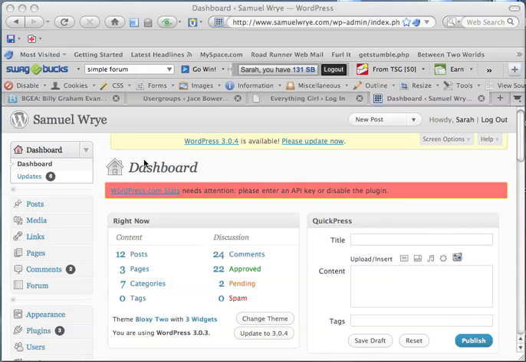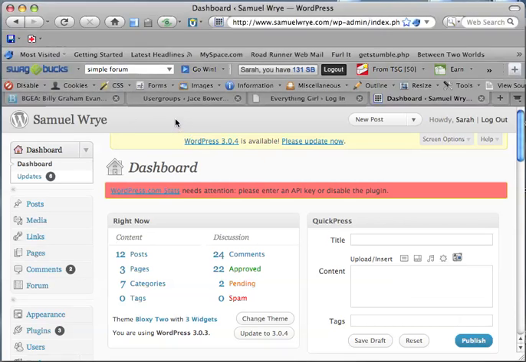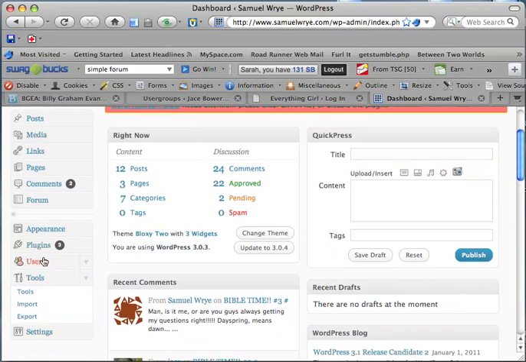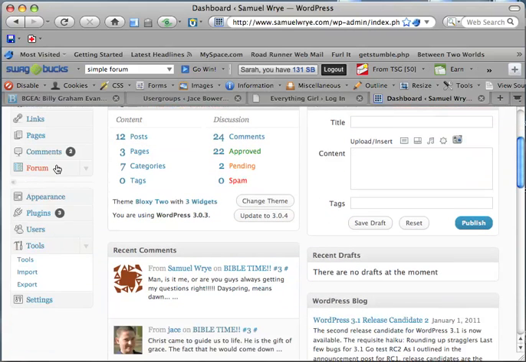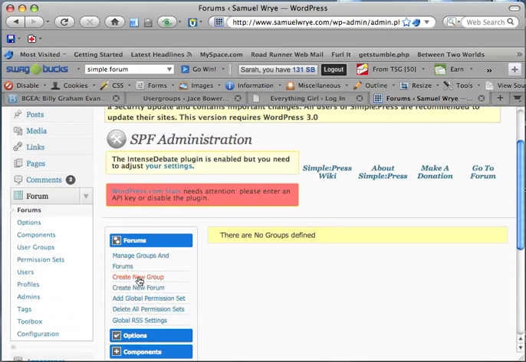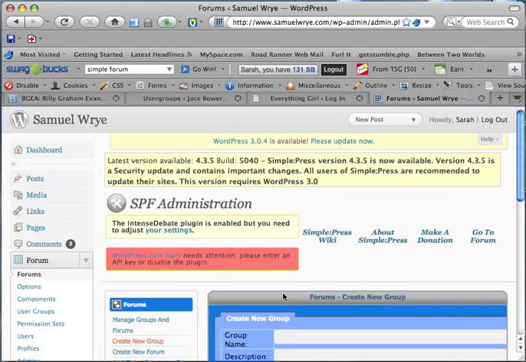Alright, Samuel, this is your blog, and we're going to be showing you how to start up your own forum. So, here we are. This is your dashboard, and we have already installed your forum plugin. We're going to go down to, here you'll see Forum. We're going to click on that, and now we're going to create a new group.